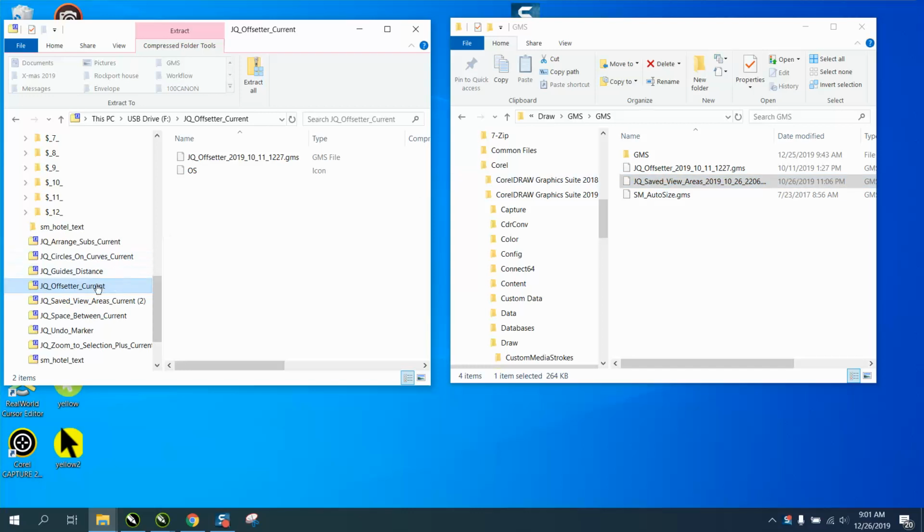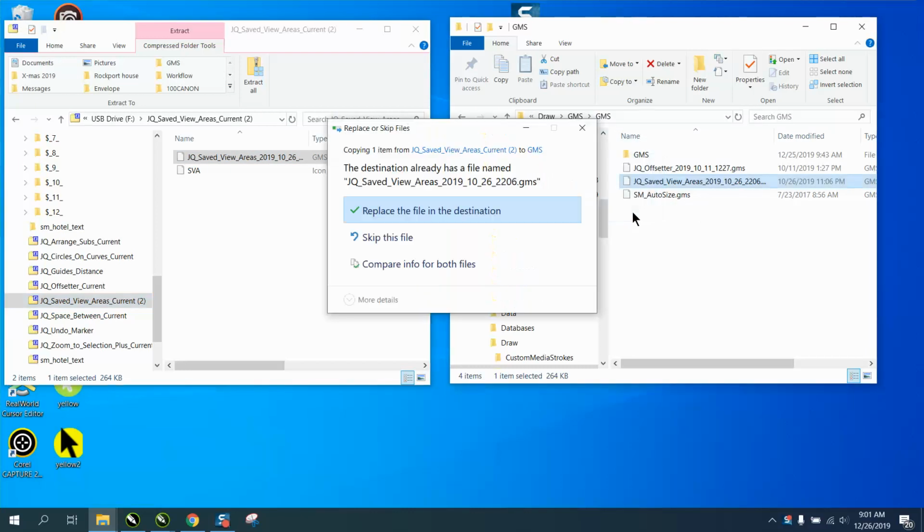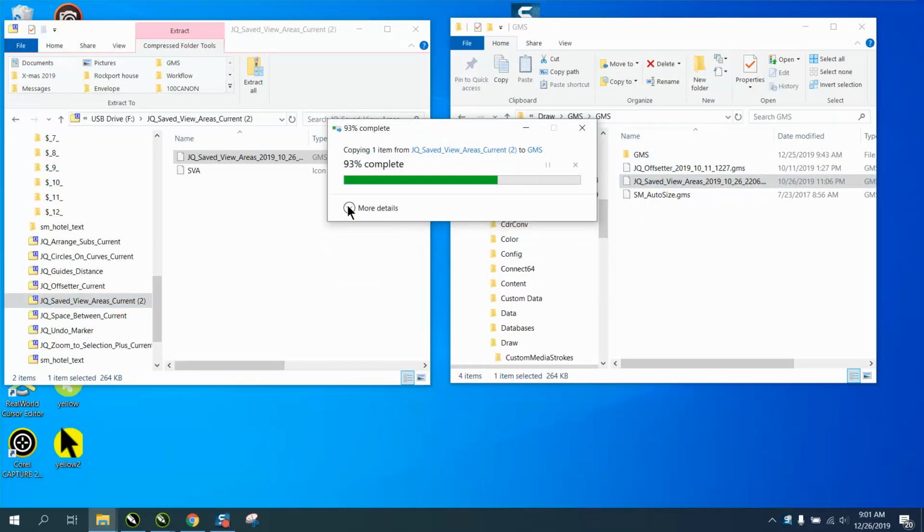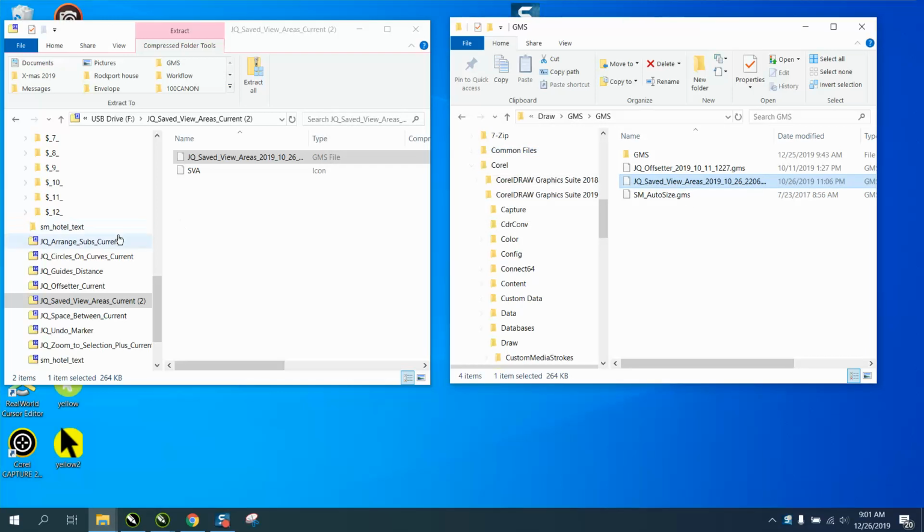So I'm just going to go to this. Let's see, I've already got that one. This is the one right here, and you need to get the GMS file and then just move it over to this folder. I've already got it, so I'm going to skip that one. But then it's always in the GMS.